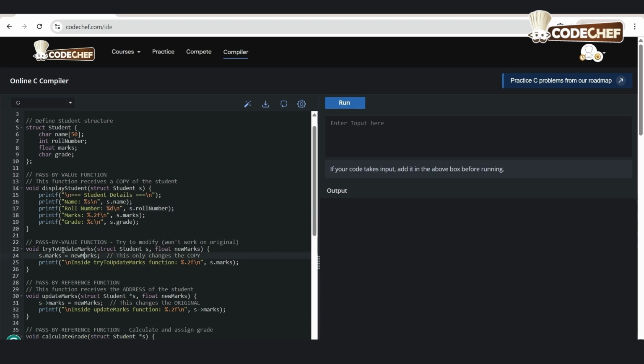Pass by value function 2. Try to update marks: the structure student s receives a copy. Line 24, s.marks = new marks, modifies the copy, not the original. This demonstrates the limitation of pass by value. Changes made here are lost when the function ends.